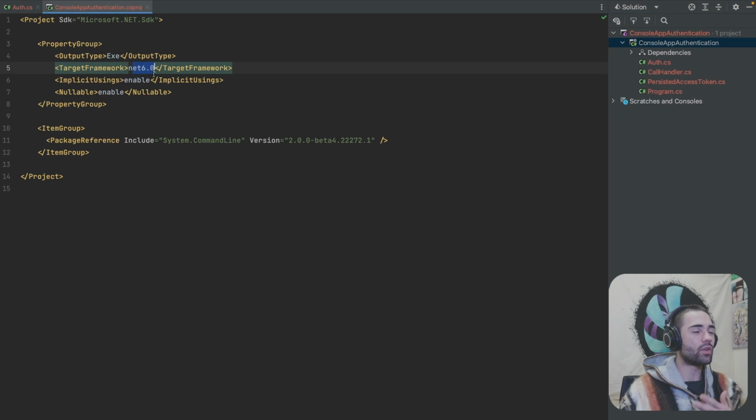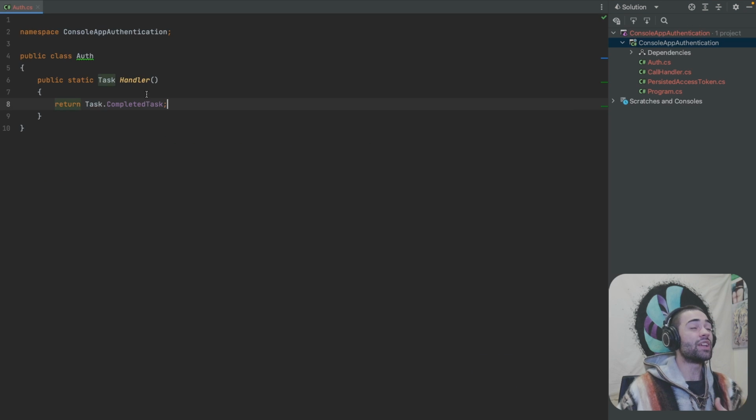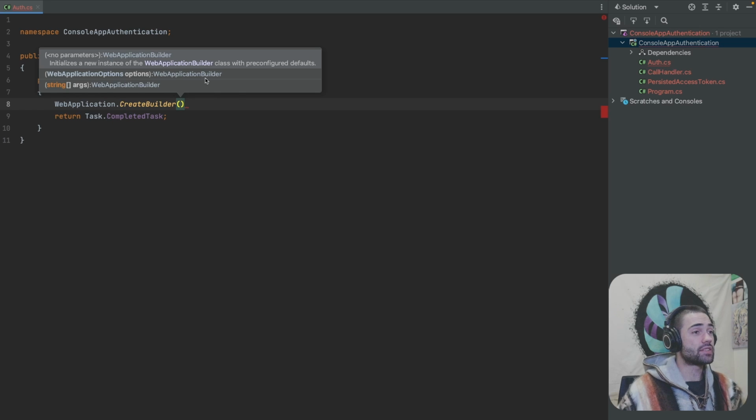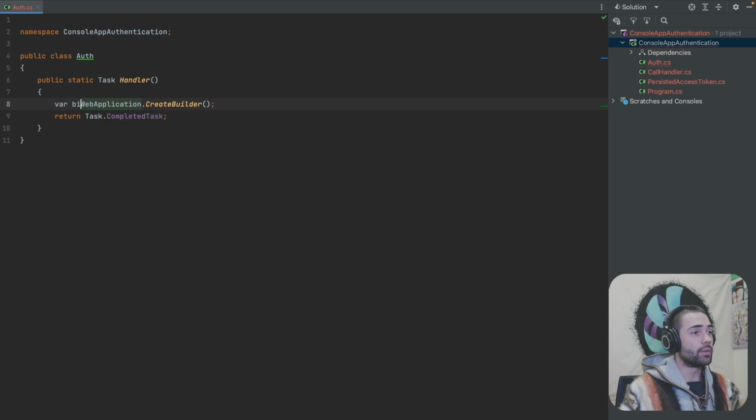Let's open up our .csproj file and change this to be a web SDK for developing web applications. Your command line tool is not becoming the web application. It is just using a little bit of it. So WebApplication.CreateBuilder. We will spin up a local web server so we can obtain an access token. This is going to be var builder.